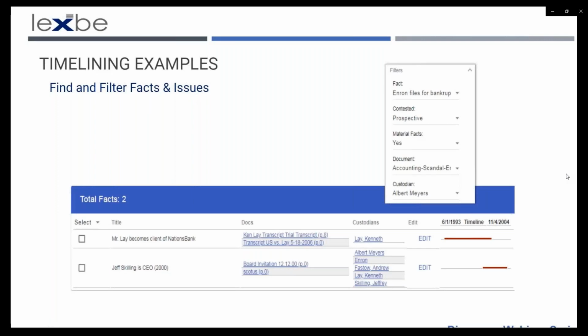So we're tying that to the fact Mr. Lay becomes a client of Nations Bank. So this is one of many documents you'll see on the right side of my slide that has been linked to that particular fact. And just by clicking on that blue hyperlink title, this document pulls up, and here's the page that has been linked to that particular fact. And then again, you'll see on the right pane of that transcript view that the Facts tab is exposed, and you can see that this particular document has actually been associated with multiple facts.